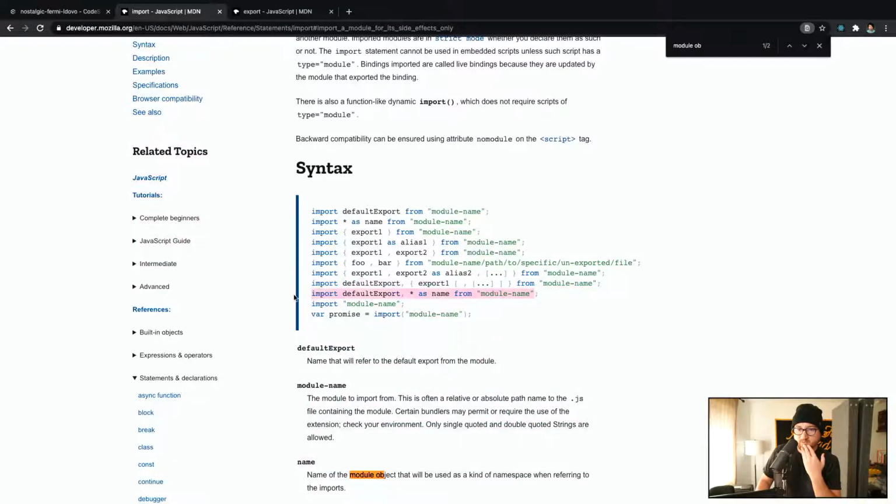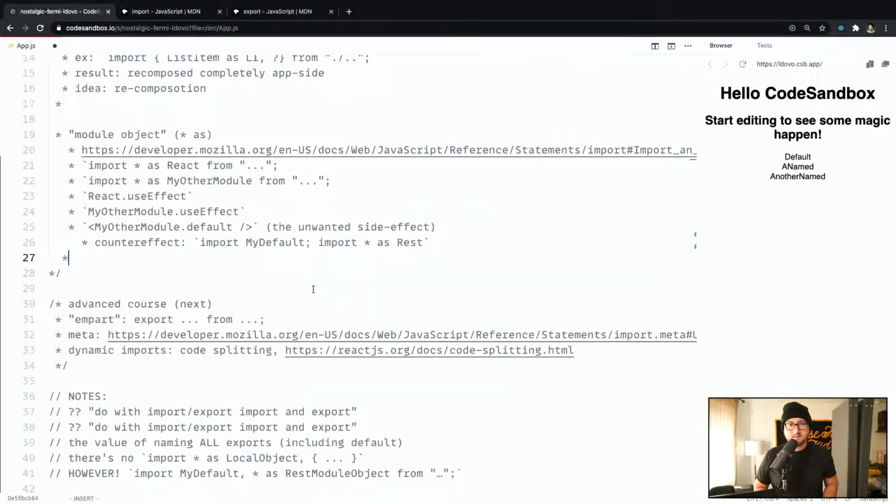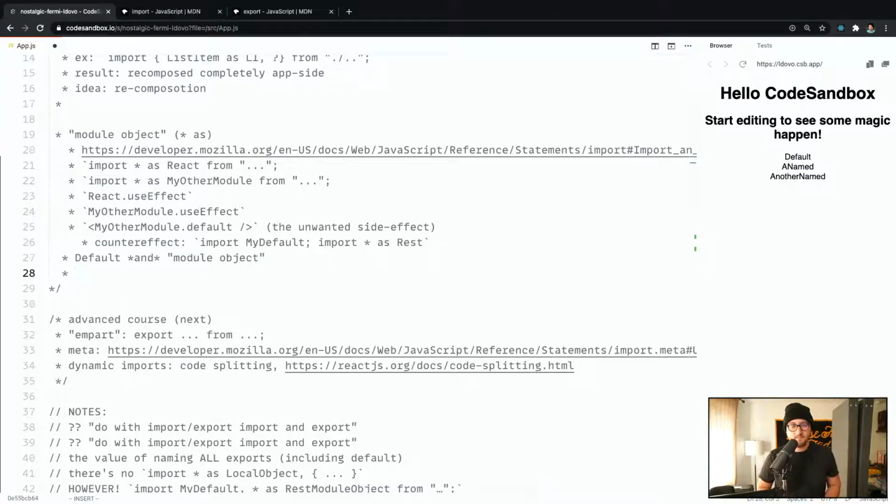And then also I want to be sure that it works. I'm sure that it does, but let's be sure. So this will be default and module object. Again, quotes on that, so I don't continue to think that it is an official name for this thing. Import default export star as, okay, cool.